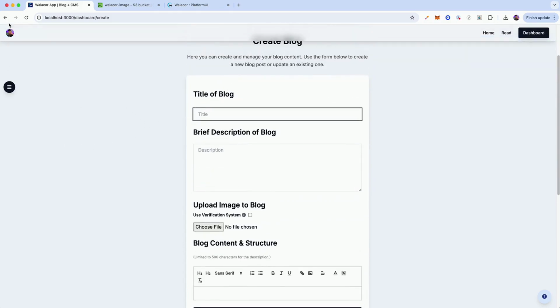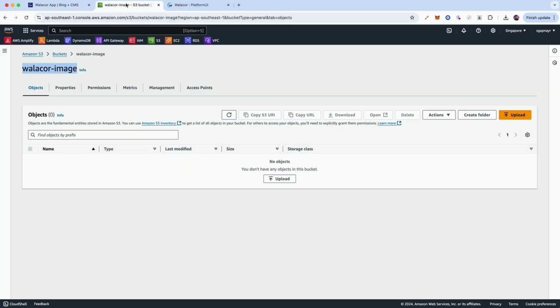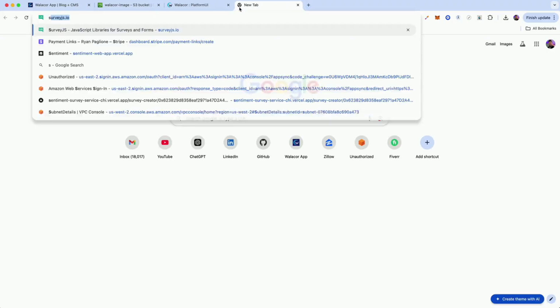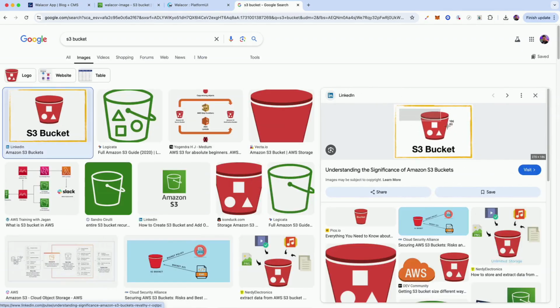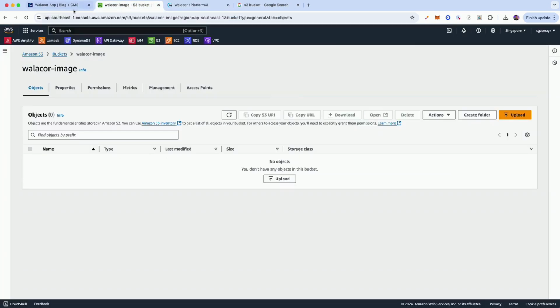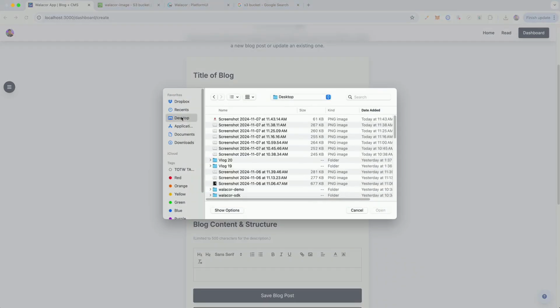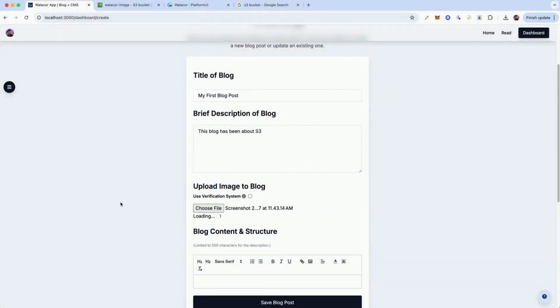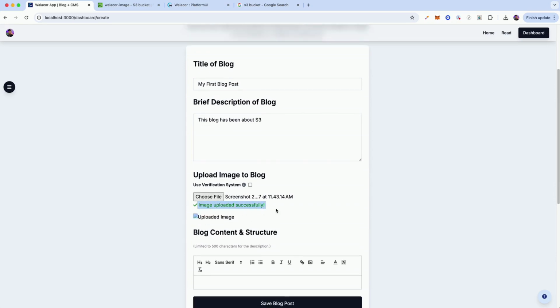For the title of the blog, we could go ahead and create a blog now. So I'll say my first blog post. And for the description of the blog, I can say this blog has been about S3. And let's get an image of S3, why not? This will work just fine. I'll screenshot it, and I can go ahead and choose the file to upload to our blog post. You can see image uploaded successfully.